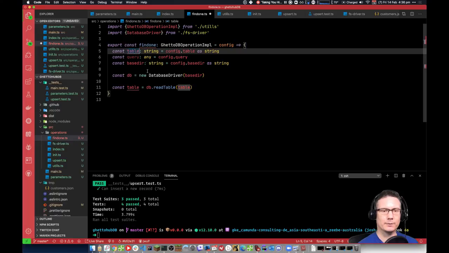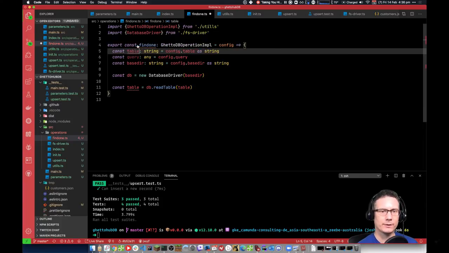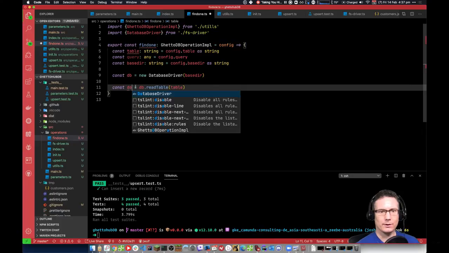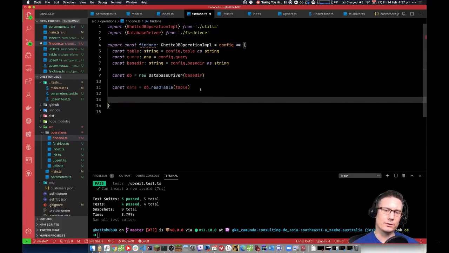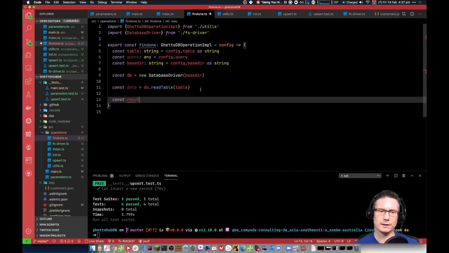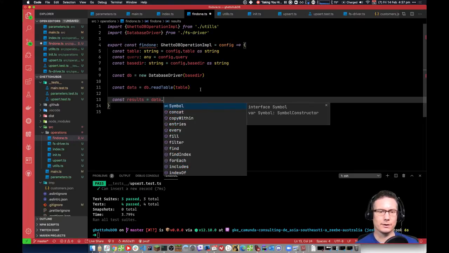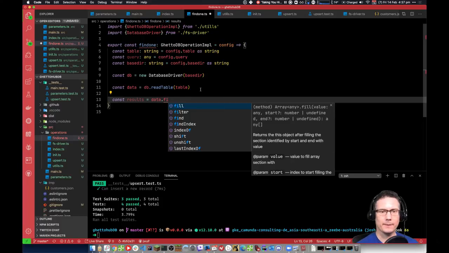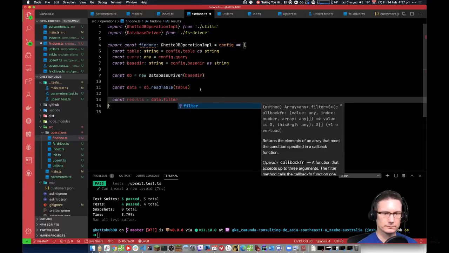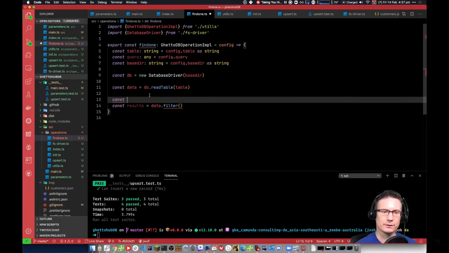Okay, so here we'll make this table name. Maybe I could call it data. So leave that as table and rename this one as data. Okay, so now what we're going to do is const results. This is the result set. Equals data dot. So we're going to do a filter. And then I'm going to create a function, filter function here. Query filter.